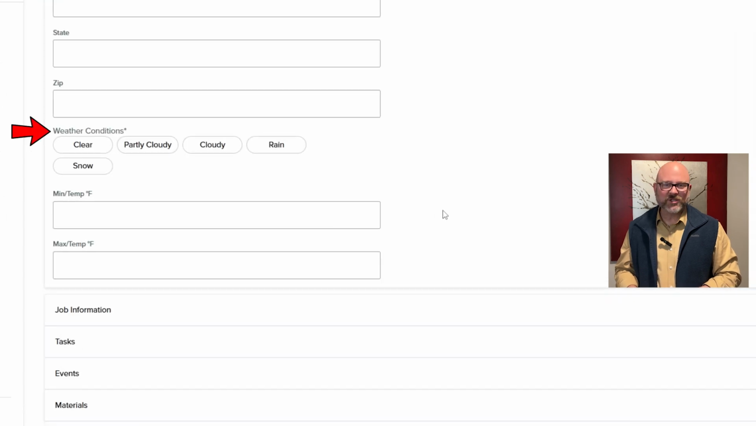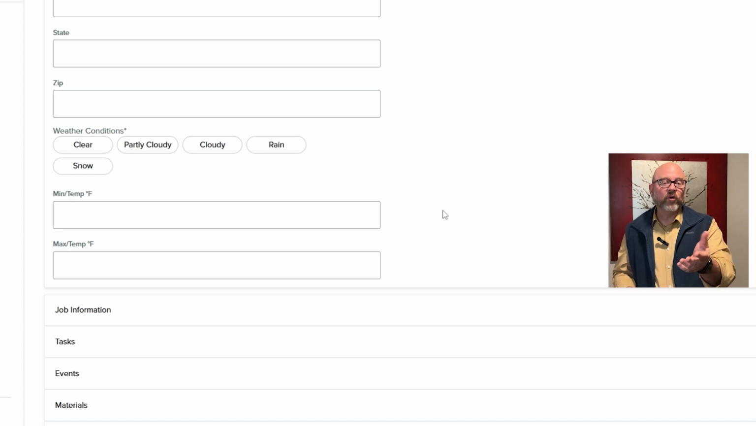Next, a weather conditions section with options like clear, partly cloudy, cloudy, rain, or snow. Picking the right one helps with planning for any weather-related challenges. There are also fields for minimum and maximum temperatures in Fahrenheit, which is useful for weather-sensitive jobs or tasks that need specific precautions based on temperature.